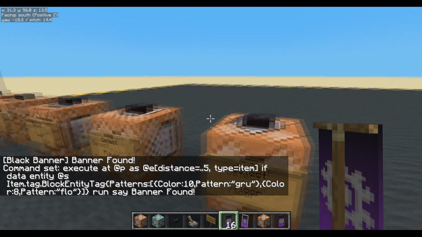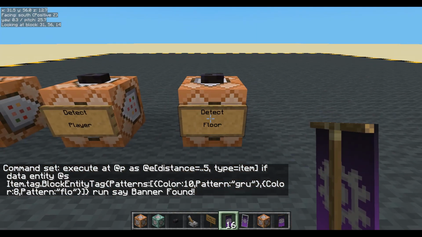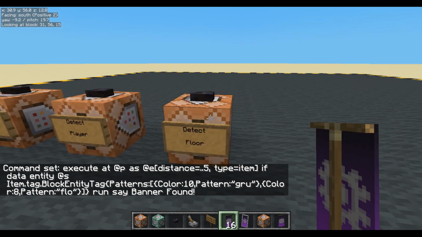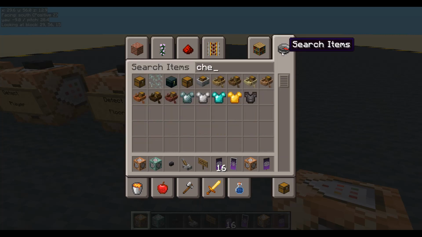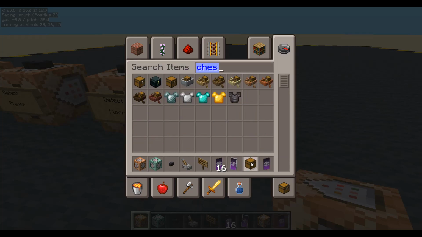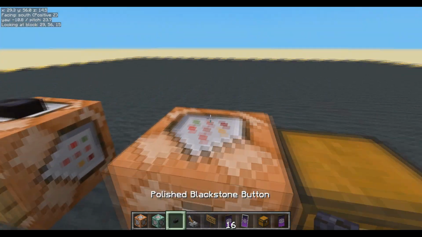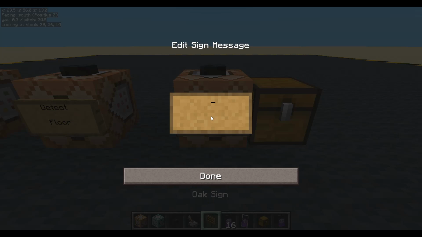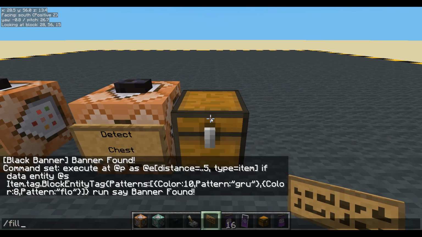Okay. So now we've checked it on the wall, we've checked it on the player, we've checked it on the floor. We were going to check it in a chest, weren't we? Let's do that. So let's get ourselves a chest. So this is going to be detect in a chest. Okay, so here's our block. Let's get the coordinates of the block. Field tab.